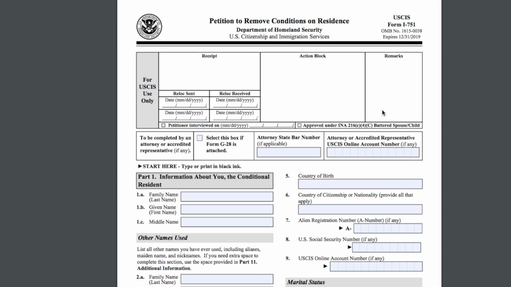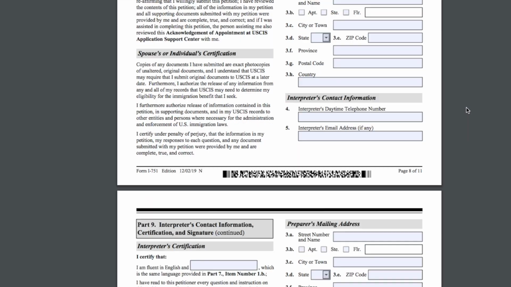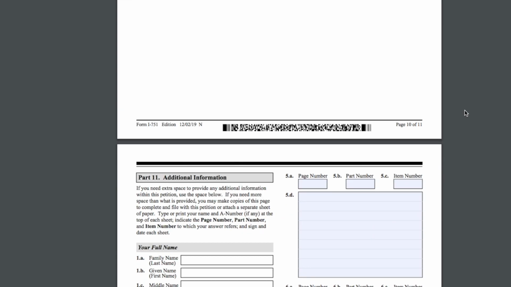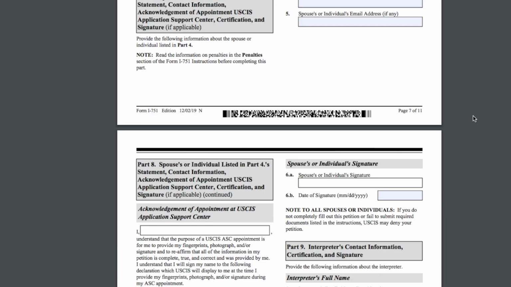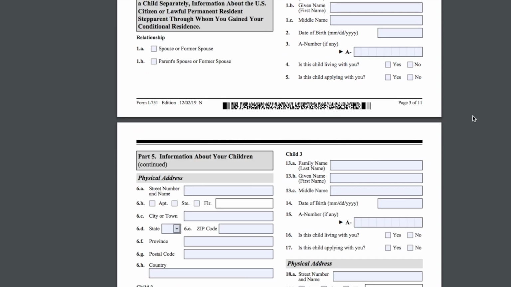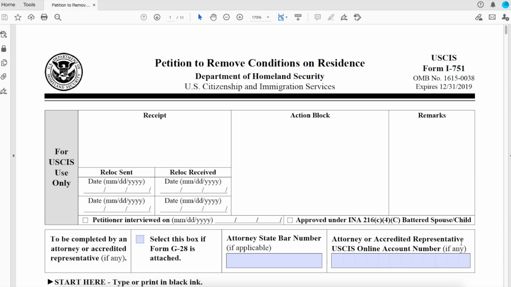When we download this form I-751, this is how it's going to look. Since I want my video to be always short and concise, I have already pre-filled it for you so that we can just go ahead and check what information is needed to fill out, and we're going to make it faster. Okay, let's go ahead and start filling out this form for petition to remove conditions on residence.